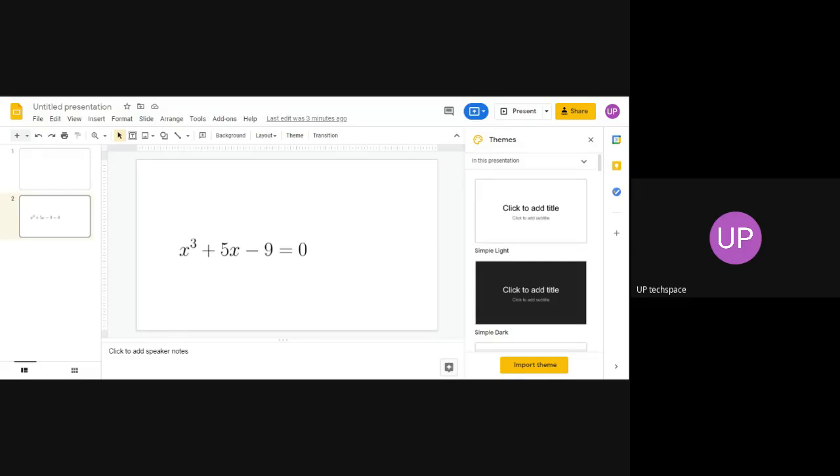Yeah, this is the Google Slide. We can receive Google Slide by just clicking on your Gmail or any Google account, click on the 9 dots, go to the bottom. Okay, go to the bottom. Take any of your Google account.